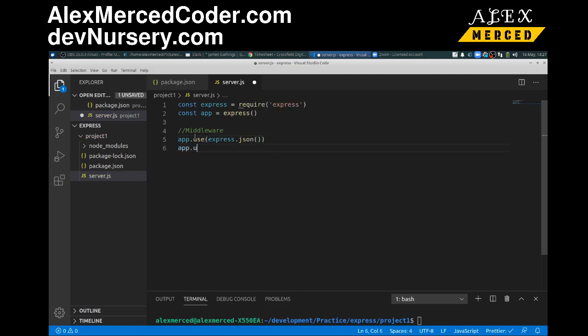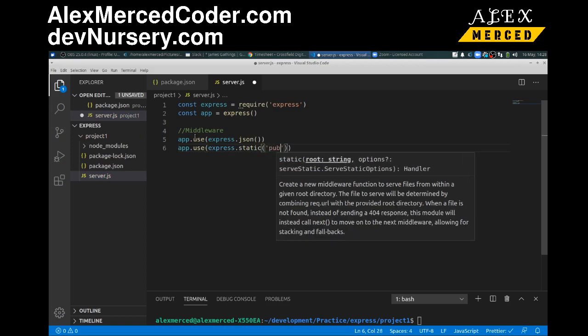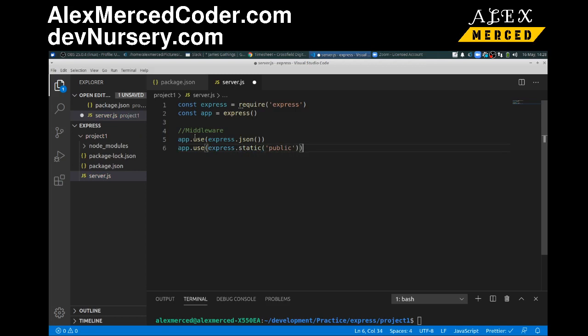I also need my public folder because that's where I'm going to actually store the front end page. So in that case, app.use express.static, and that's going to be in a folder called public. And there we go. Then there's my routes. I'm not going to create a root route because I'm going to use the public folder for that.